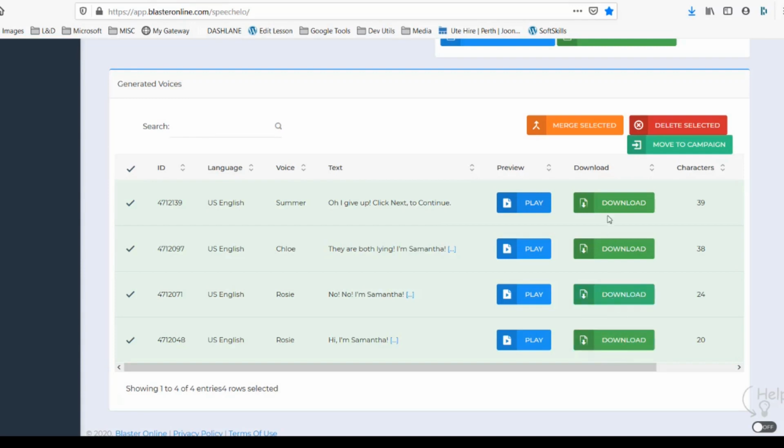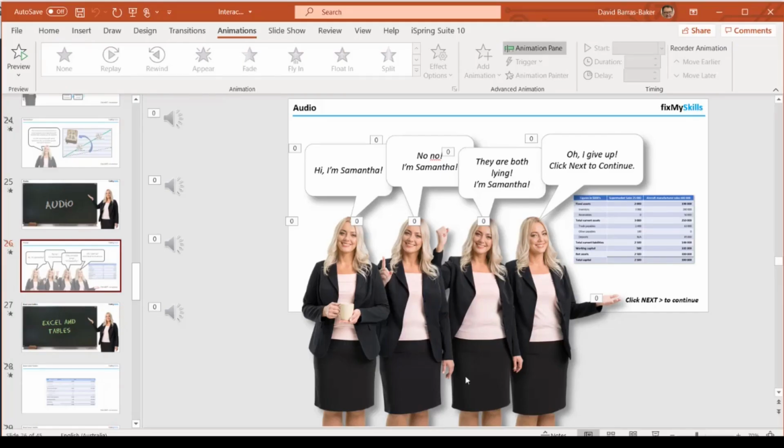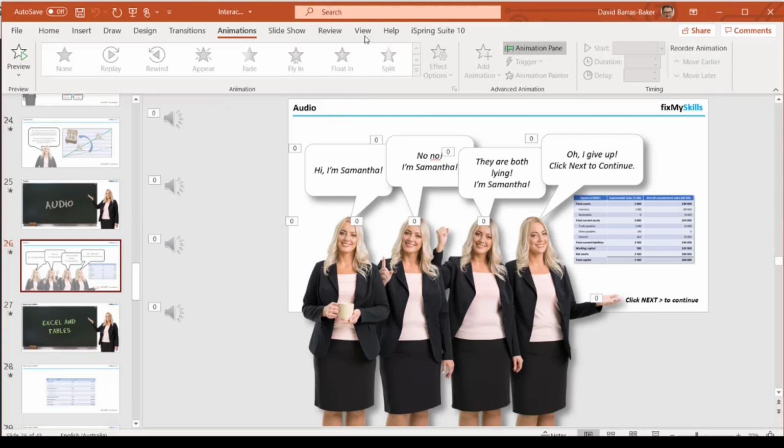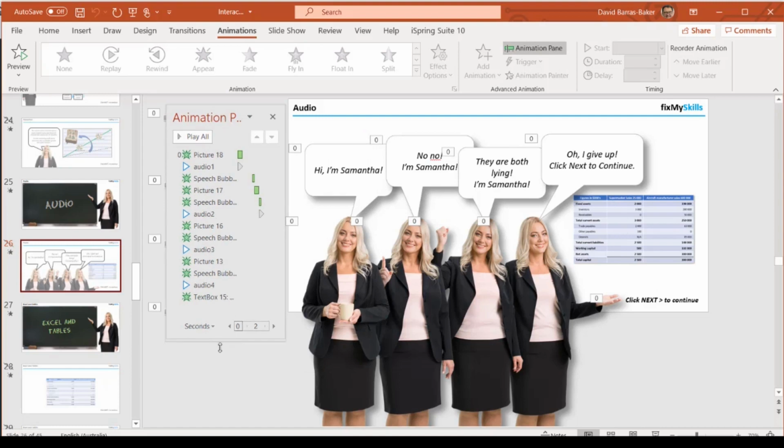And once you're happy with them, you click on download and save them into a folder and just name them whatever you want to. This is what I like to call thinking outside the square, because all you do is you select the audios that you saved from Speech Hello, and you simply drag them and drop them straight into the outside area. You don't need to go to your audio bar or anything like that. This is really, really simple. And we simply use the animation pane to edit everything. And all the audio clips fall into the animation pane.